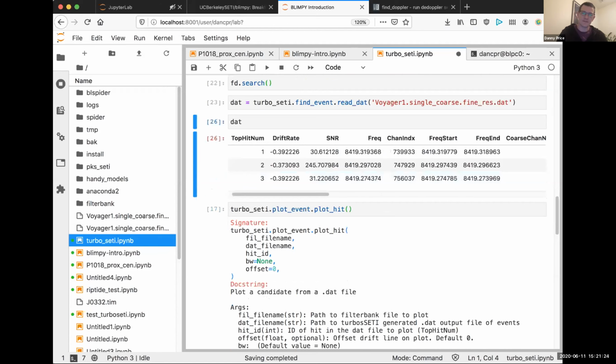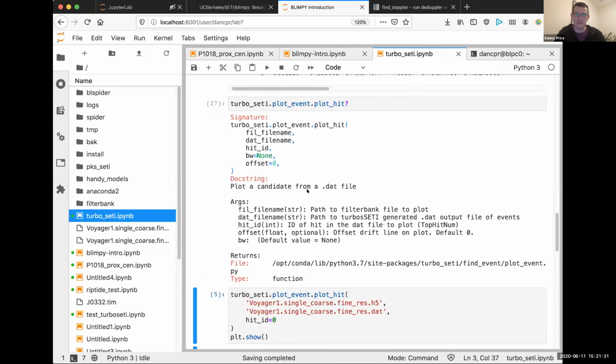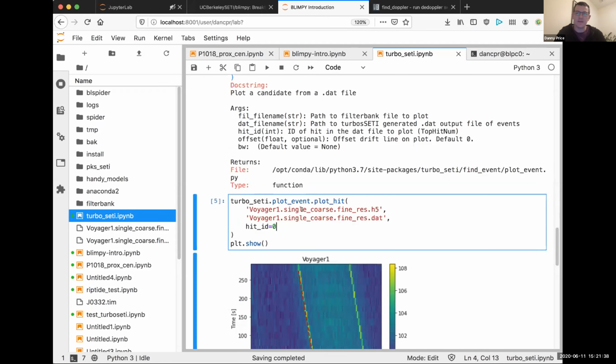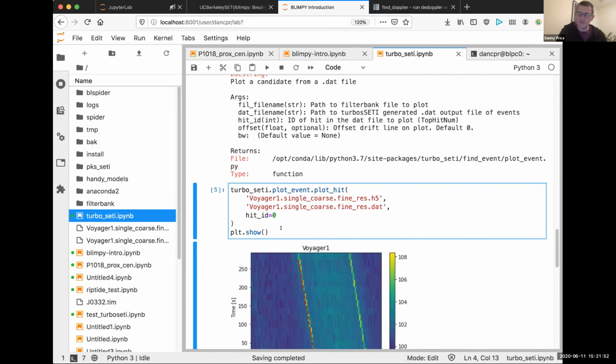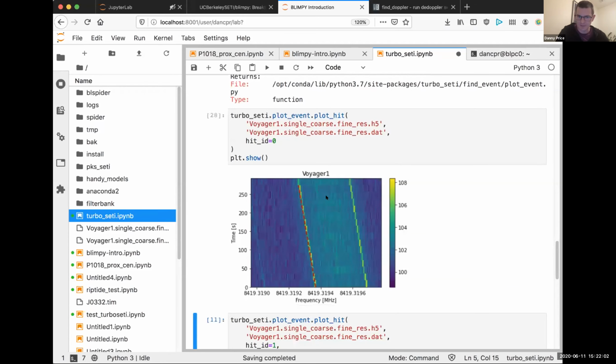There is a function called plot hit, which will allow you to plot some of the data in this file. Let's give that a go. It has to know the name of the data file, the DAT file, and the index of the hit that you want to run. In this example, we found 3 hits, so that's easy to go through by hand. But often you will find a lot more than 3. You'll find millions of hits if the RFI is bad. RFI is radio frequency interference. If the RFI is bad, then you probably won't want to go through and look at every single hit by eye.